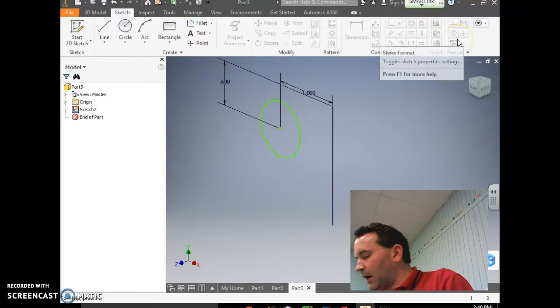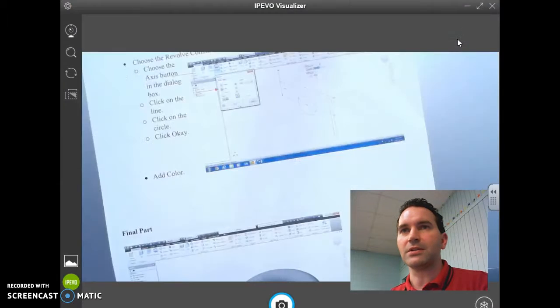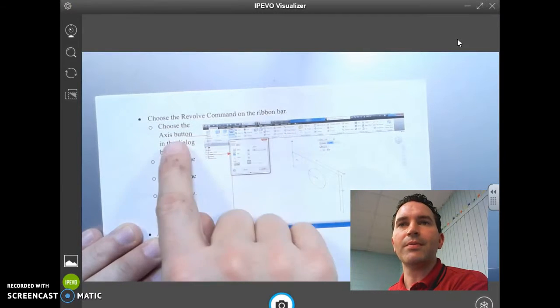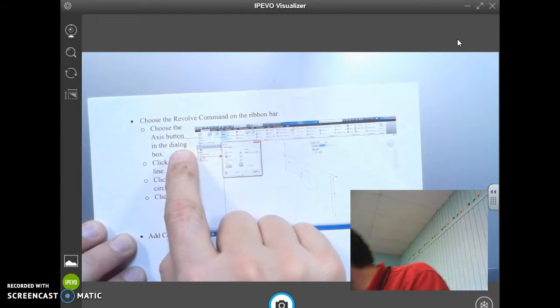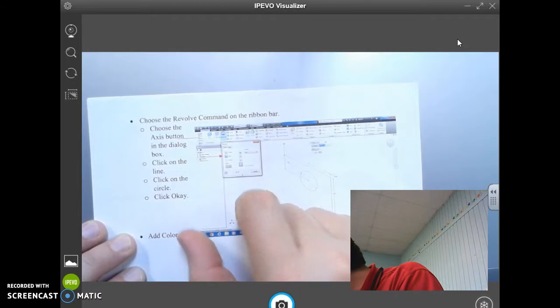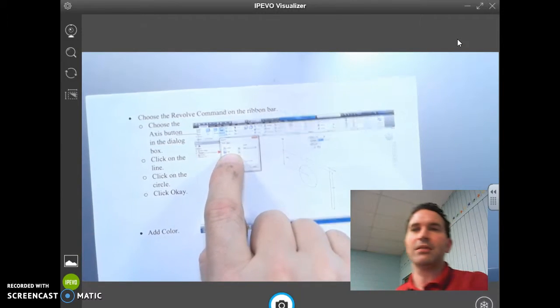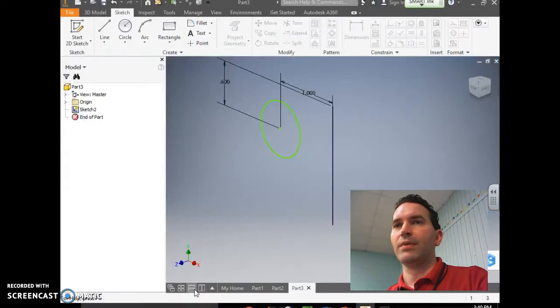Okay, so click Finish Sketch. Now, next is the back of the sheet, so let's read what the back of the sheet says. Let's go choose the Revolve command on the ribbon bar. Then choose the Axis button in the dialog. So you're going to click on where it says Revolve, right there, that blue area. And then you'll click the second box here, which is Axis. You can't really read it, but we'll get to that in just a second. So we're going to click the Revolve command on the ribbon bar.